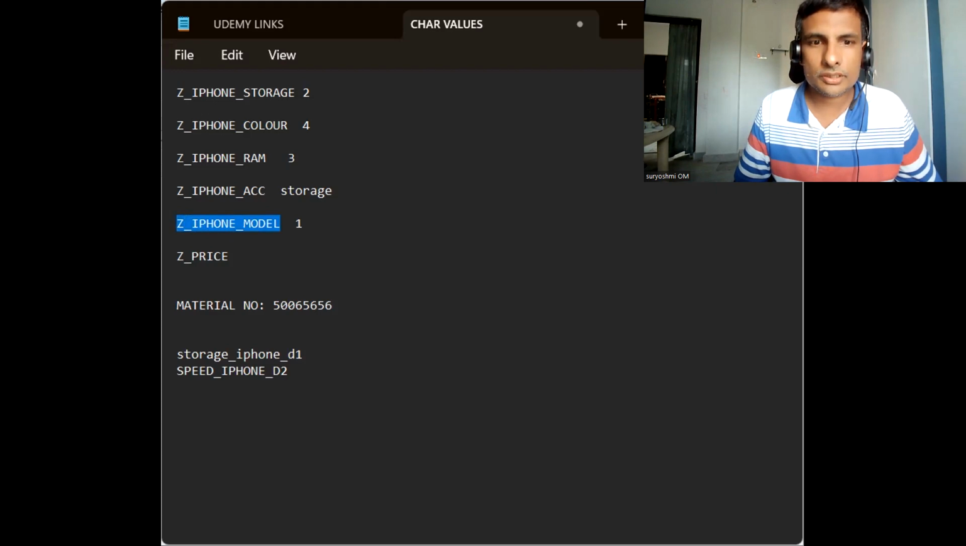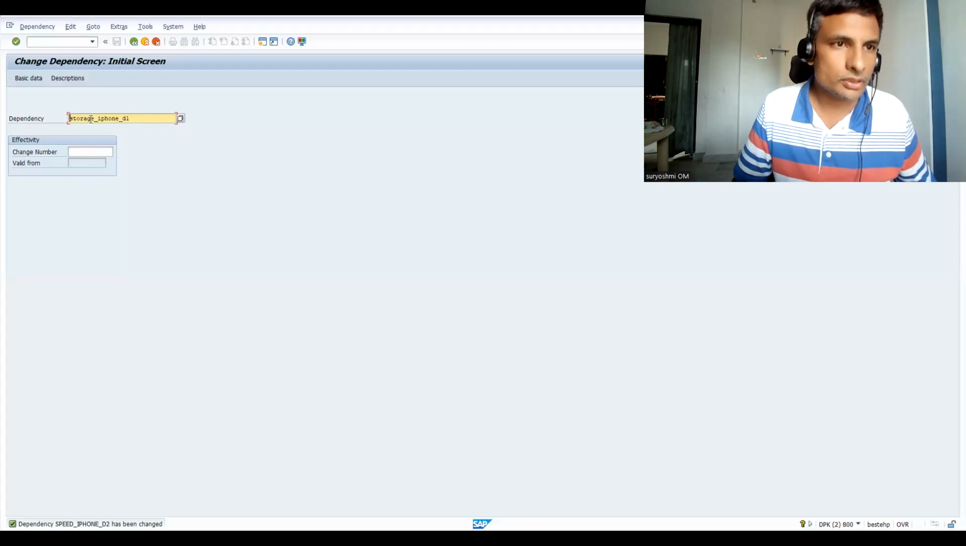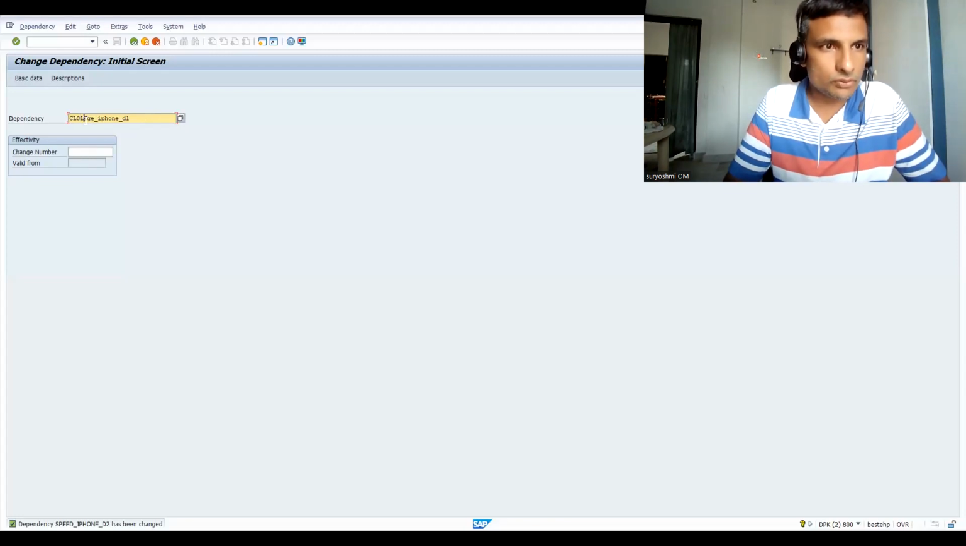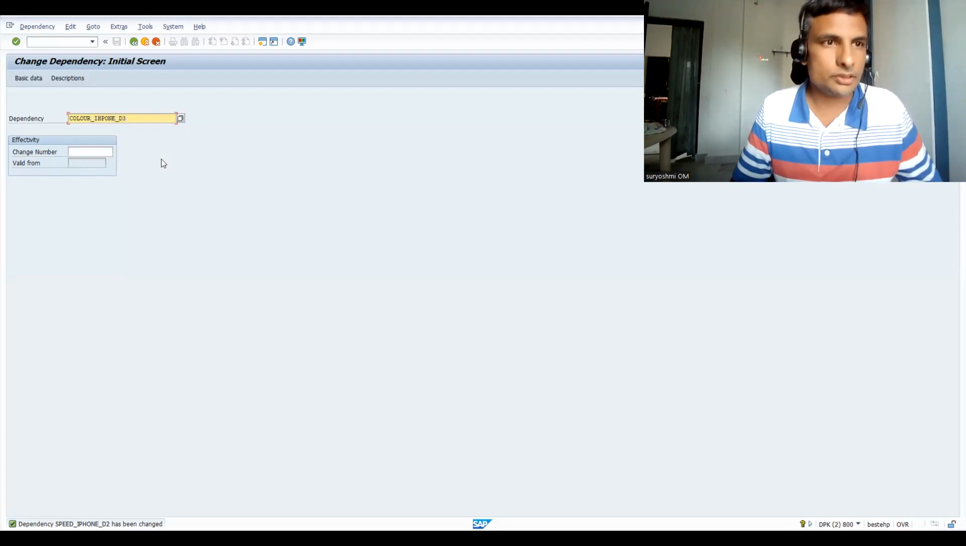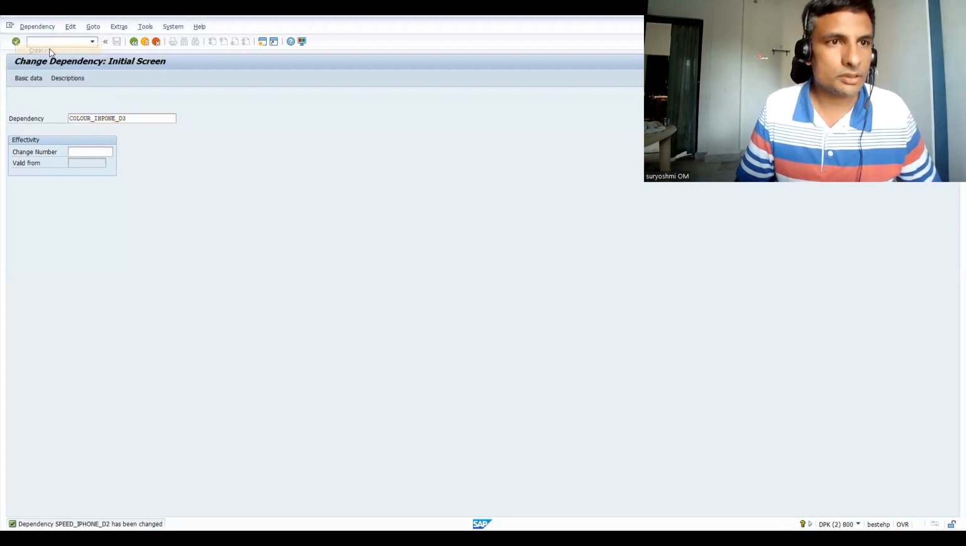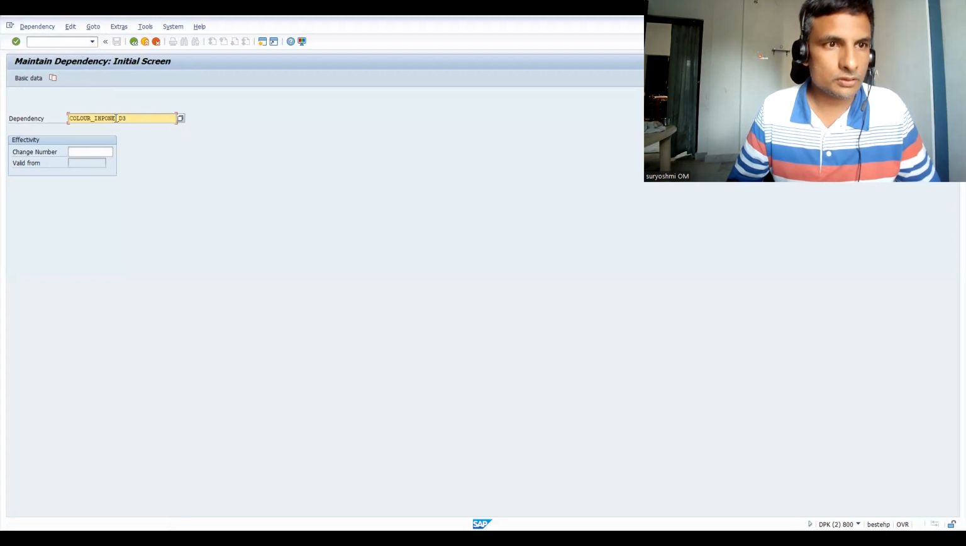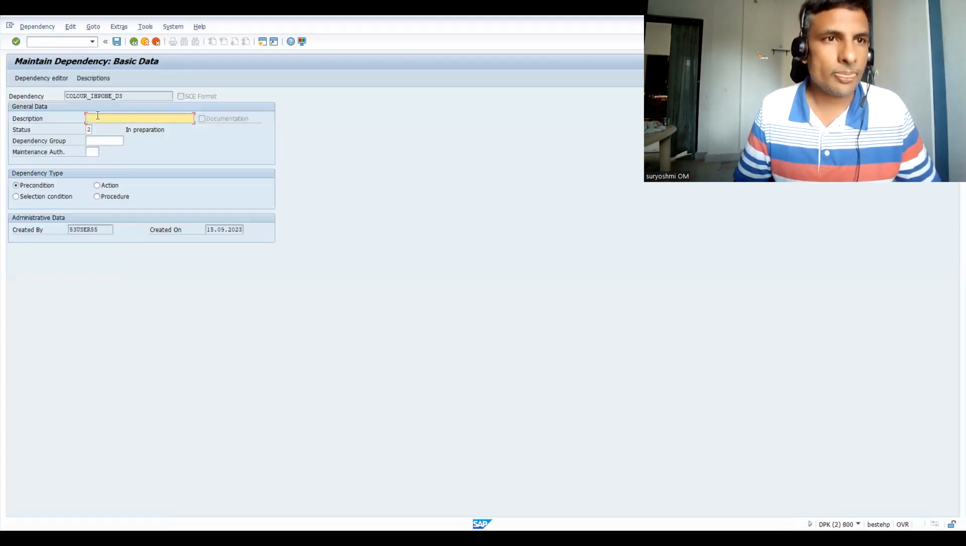So let's do one thing. Now let's try to create one more dependency. If I am creating more, then it will be practice for you. Color underscore iPhone underscore D3. Okay, let's create. Press enter. For color, okay, let's save this first.